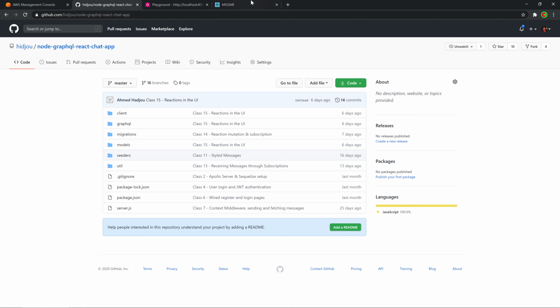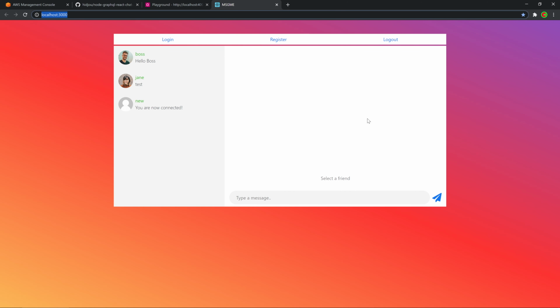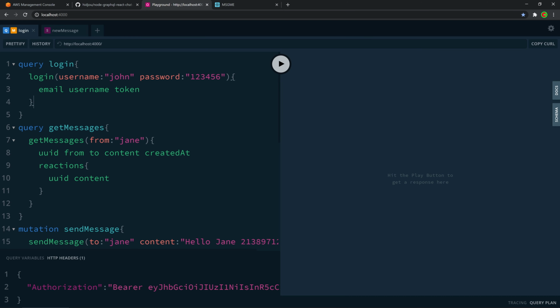Now, of course, this app runs a React app on the front end on port 3000 and an Apollo server backend on port 4000. But this applies as well to any Node.js app because at the end of the day, Apollo server is just a Node.js app. It runs Express in the background.